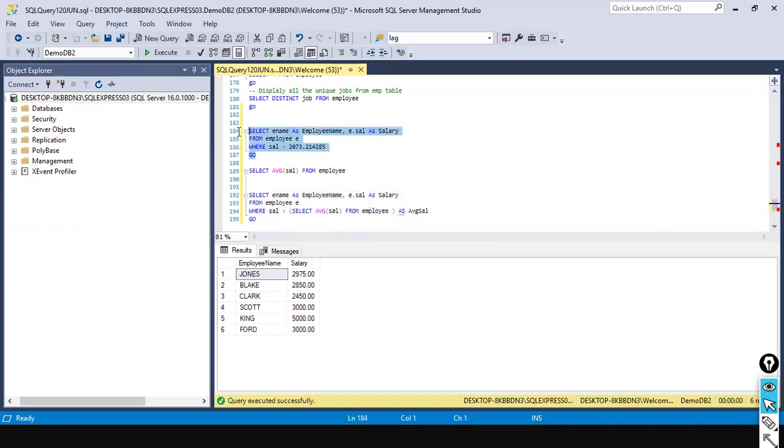But this one will work, but it will show the wrong output because the 2073 average salary was computed 3 months back. Let's assume that way. This query you executed 3 months back. Whatever the average salary of all the employees in your company was 3 months back does not remain the same as of now.